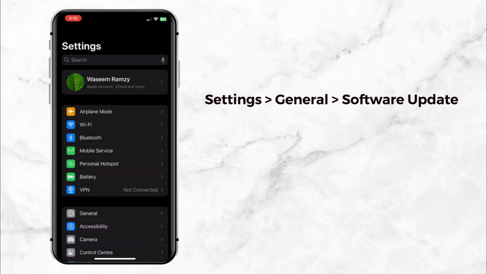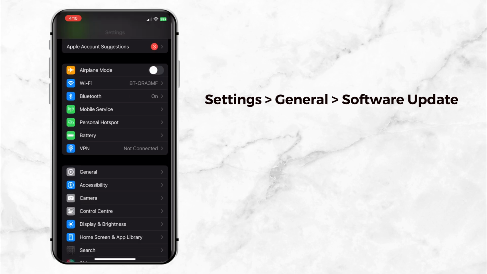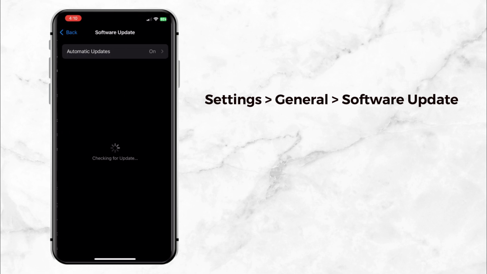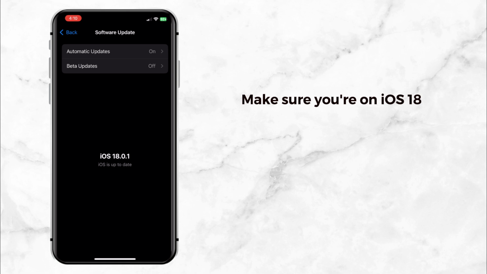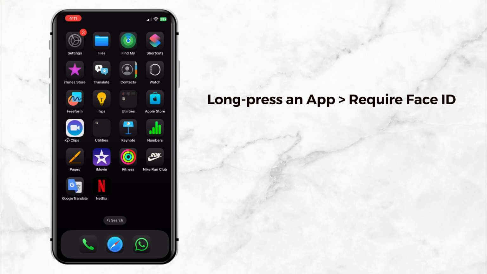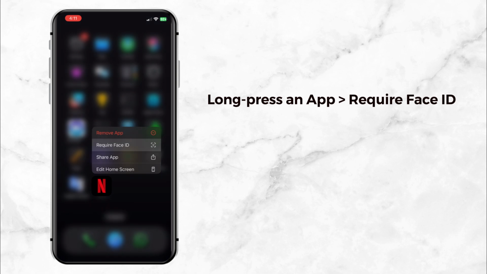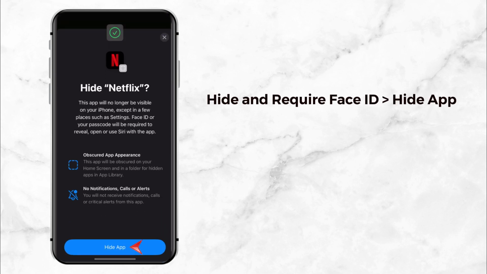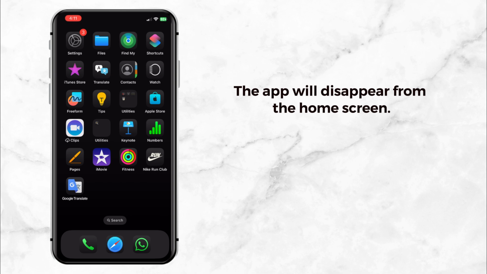First, go to Settings, and then in General, select Software Update to ensure you're running iOS 18. Next, long press the app you want to hide, select Require Face ID, choose Hide and Require Face ID, and click on Hide App. The app will disappear from the home screen.